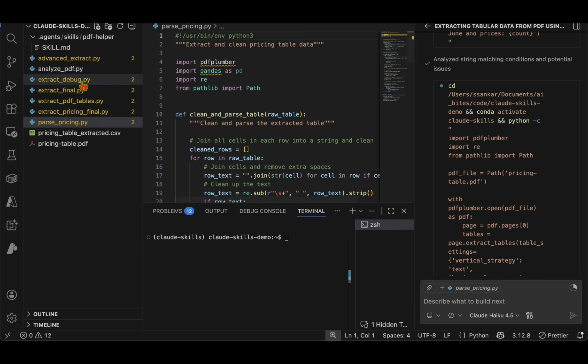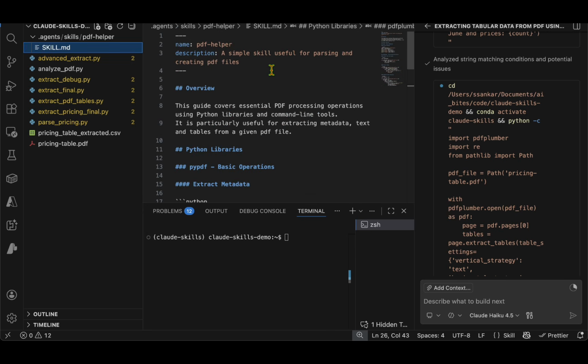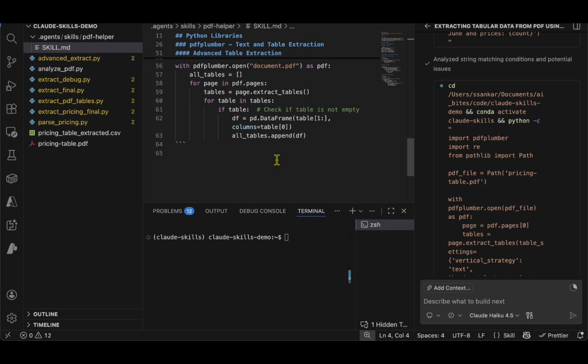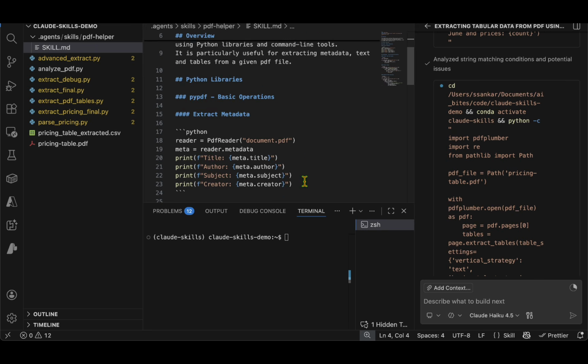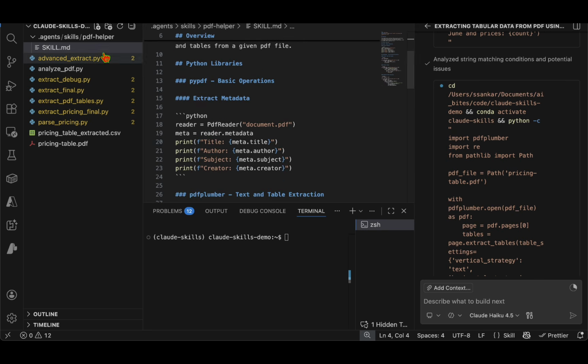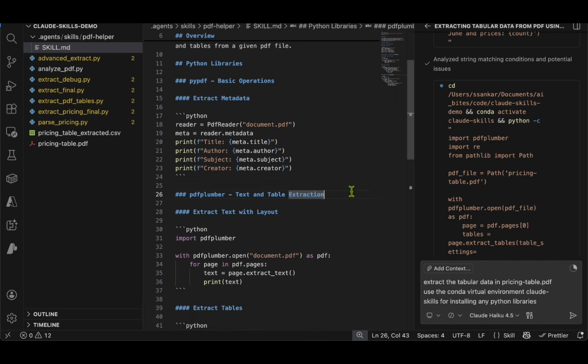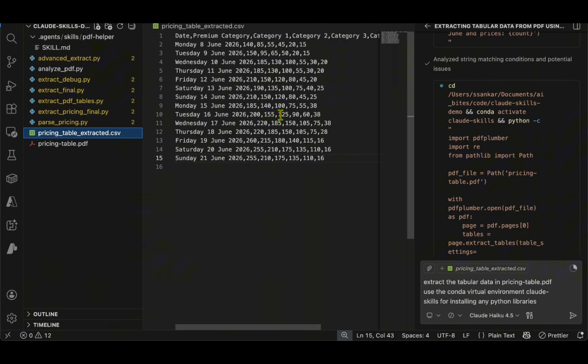And eventually we did some hands-on. We created a PDF helper skill, and we wrote this skill.md file, which is a tiny file with a little bit of instructions on how it can go about dealing with the PDF file and extraction of table data. And we just gave a prompt asking it to extract tabular data in pricing table.pdf. Use the Conda virtual environment for installing any Python libraries. And this was the result that we got. We got the data extracted, and we have the CSV file ready to be used in any other system.